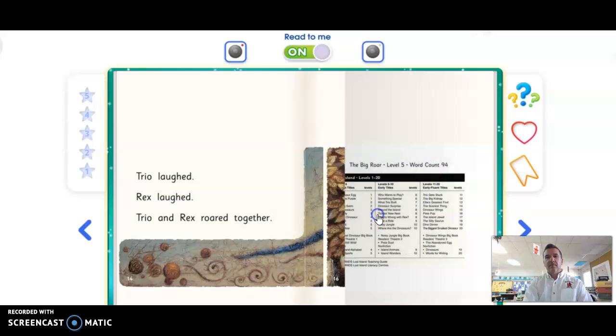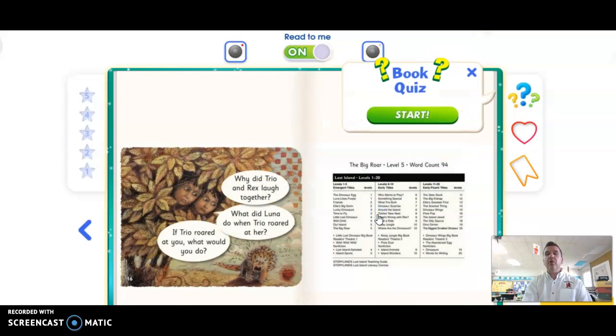Skim ahead because I am running out of time. And then you can take a book quiz. You need an 80% or higher to earn your prize, which is a fun card, and it's also a trophy. Please take the quizzes. Make sure they're understanding what they read.